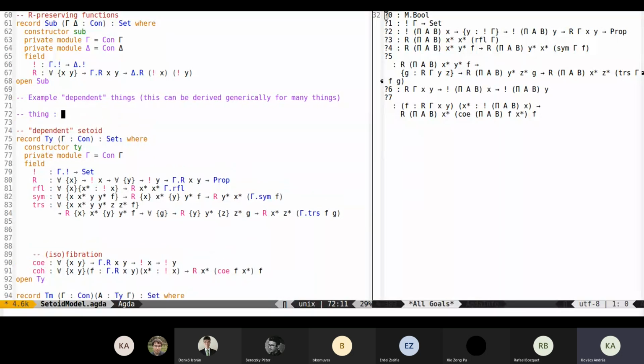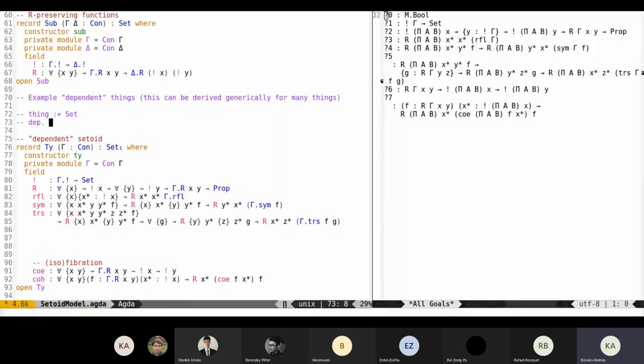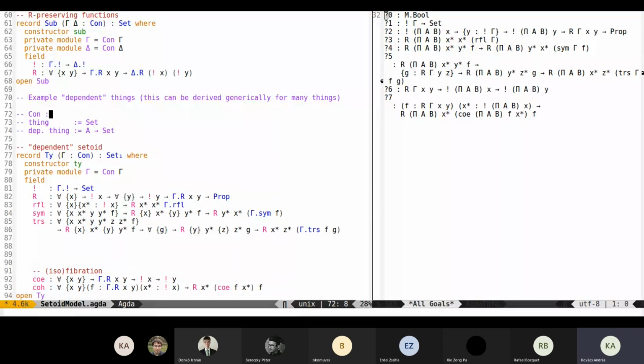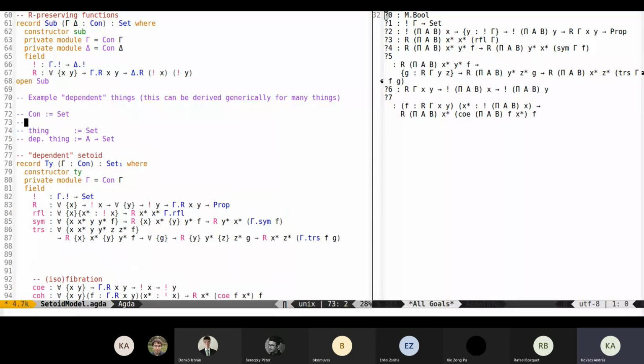Okay, so let's just look at some examples for dependent things. If the thing is just a set, then what is a dependent thing? The dependent thing is a function which goes from a thing to set. So if the thing is a set, then the dependent thing is just a predicate. Or maybe let's write it out this way: if Con is defined to be Set, then Φ of gamma is defined to be gamma arrow set. So this was the set model.